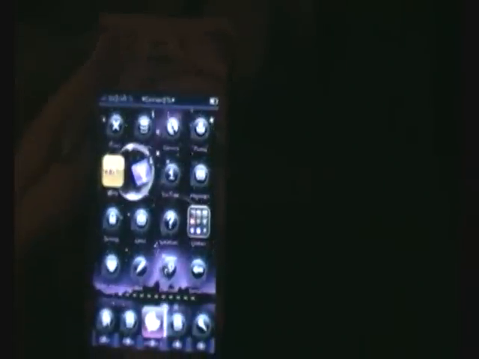Okay, so that was the laser sound, the unlock sound. Now I'll show you the lock sound. So I'll just do that one more time. And the lock sound.